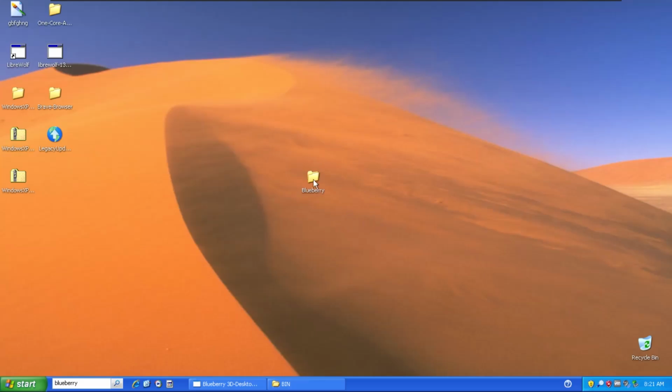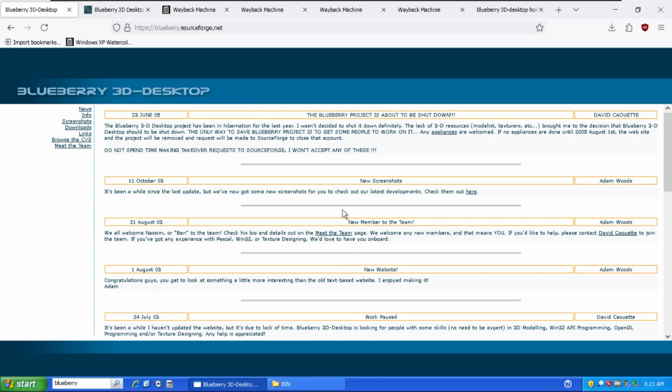Before I actually look at the program, I'm just going to show you the website first. As you can see, the website is pretty bare bones, but since this project has been dead for 22 years, I'm kind of impressed that the website is still up. So let's look at the versions that we can actually use.